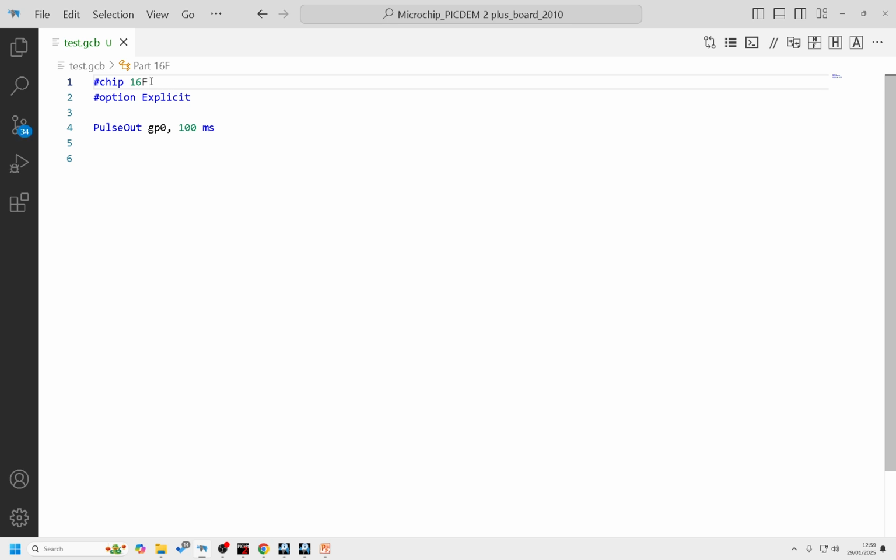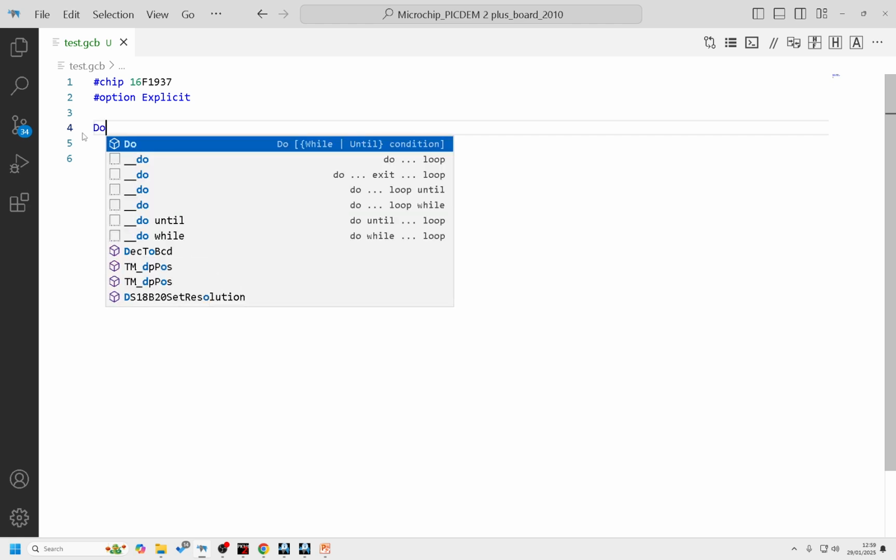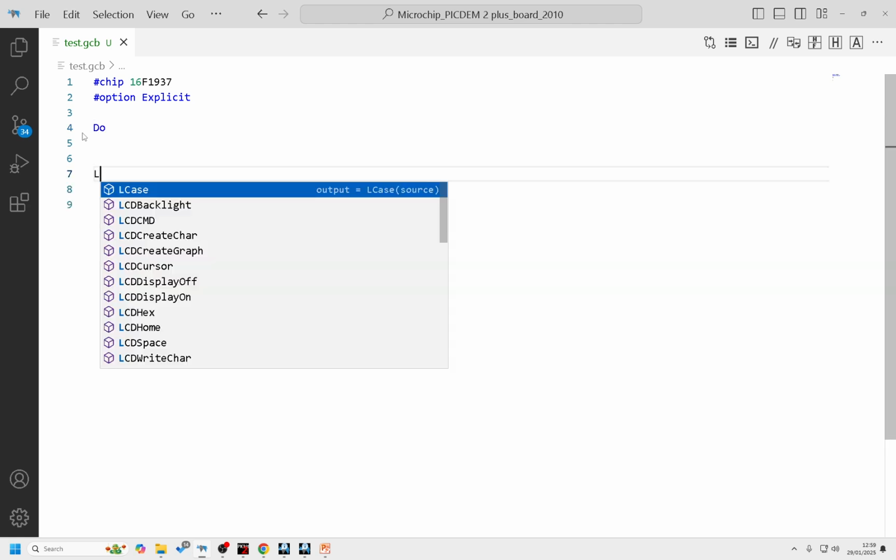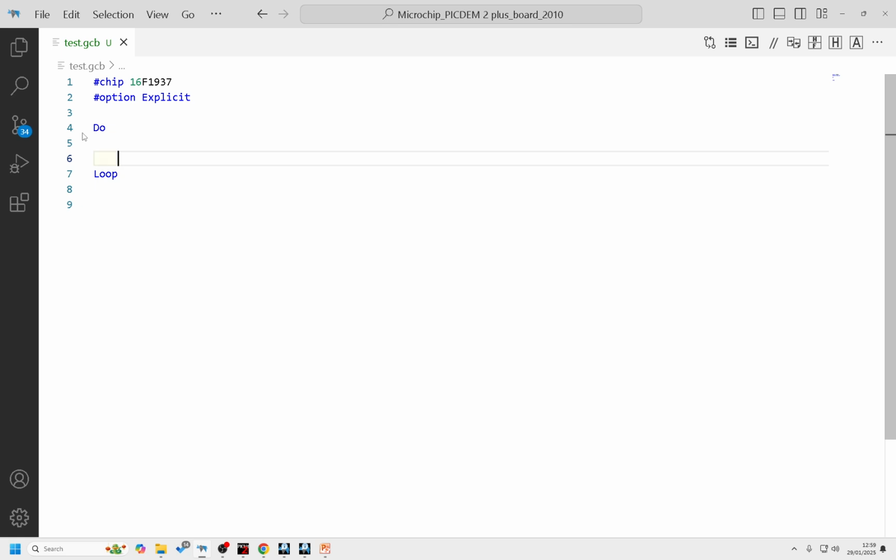And for any chip that PIC-AS supports, you can do this, by the way. 1937, that's the chip I'm using. Previously I said pulse it out for 100 milliseconds. Well, I'm just going to change that because that's very specific for the 10F. I'm going to type in a do loop.